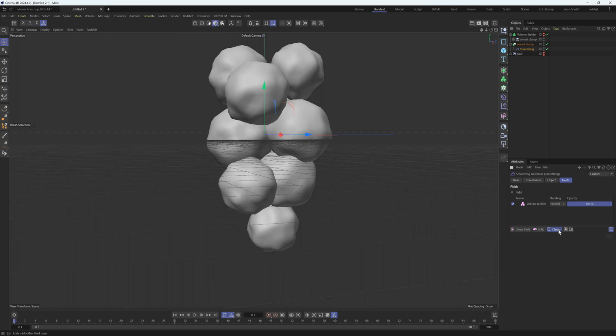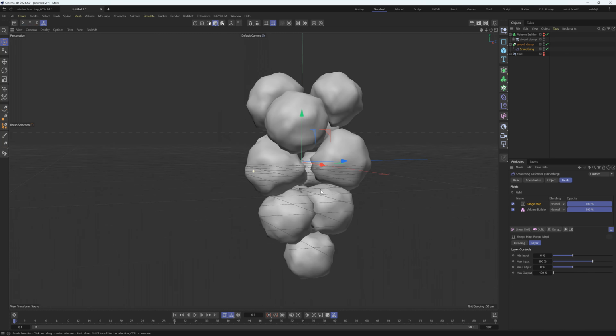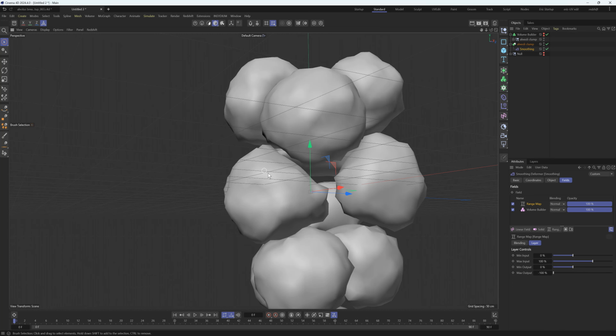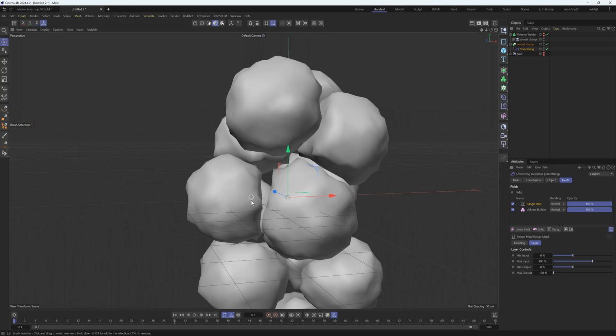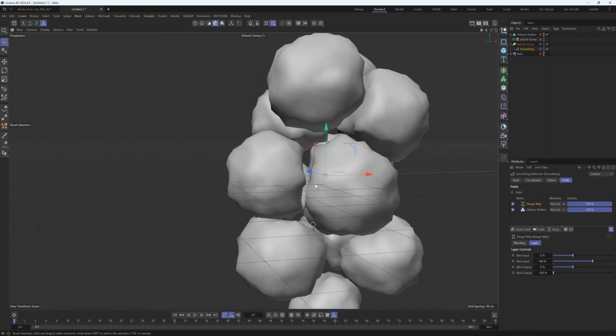That's because the next thing we've got to do is add in a range mapper. And we need to turn the max object output to -100. If we zoom in here, we see that where they were intersecting with one another, now they're puckering up like they were soft bodies that had just collided with one another.